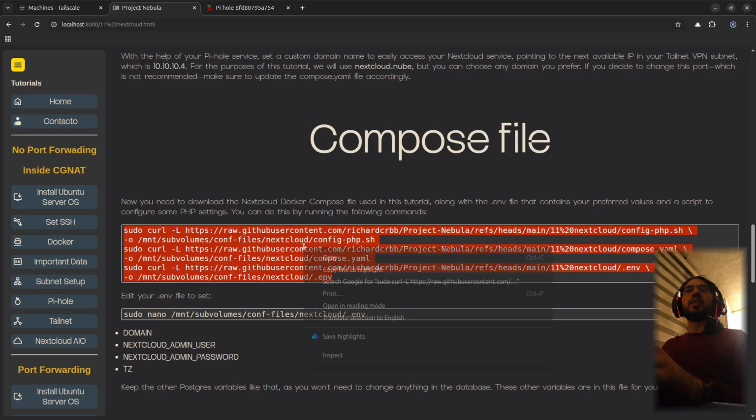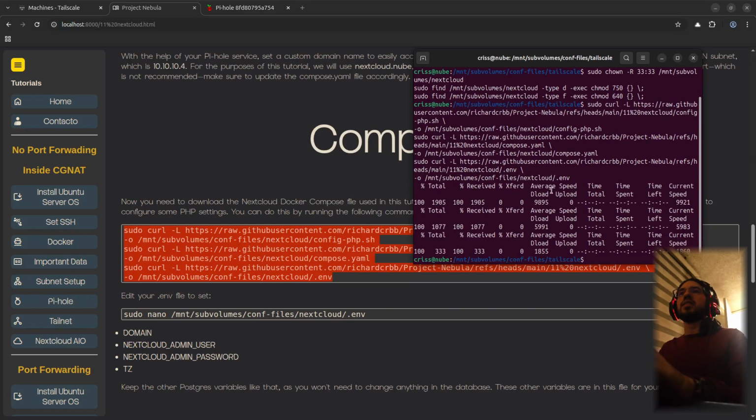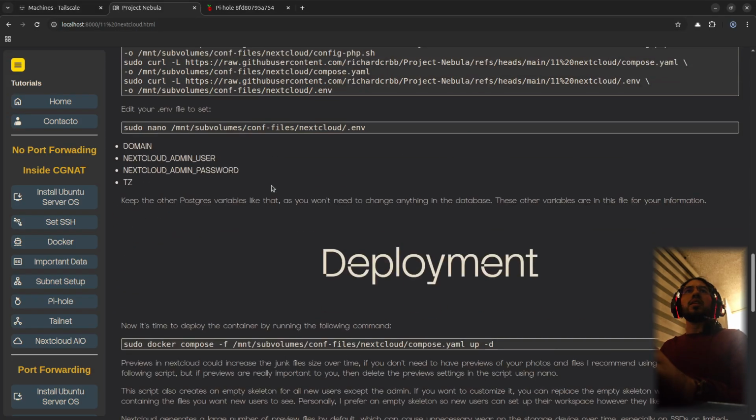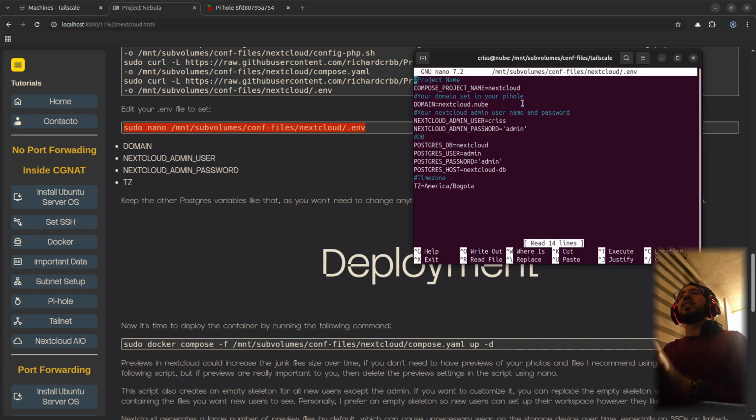So I'm gonna copy this, and I'm going to my server, and in my server I'm going to download these ones. So 100, 100, and 100. It was successful. And now let's edit the env file. So you go here, copy this, and now here you can edit your project information.